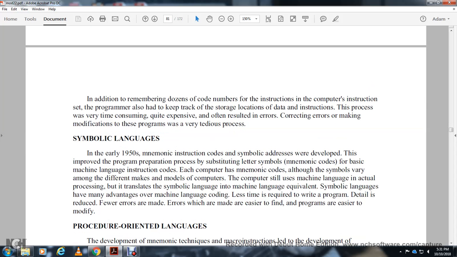Symbolic programming languages. In the early 1950s, mnemonic instruction codes with symbolic addresses were developed. This improved the program preparation process by substituting mnemonic codes for the basic machine language instruction codes, with the mnemonic codes varying among the different models of computers. The computer still uses machine language in actual processing, but translates symbolic language into its machine language equivalent. Symbolic languages have many advantages over machine language coding: less time is required to write the program, program detail is reduced, and fewer errors are made. The errors that are made are easier to find, and programs are easier to modify.